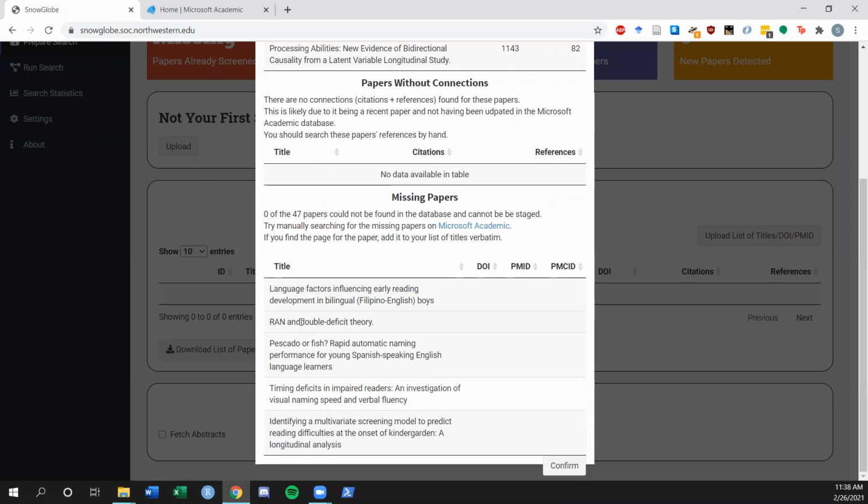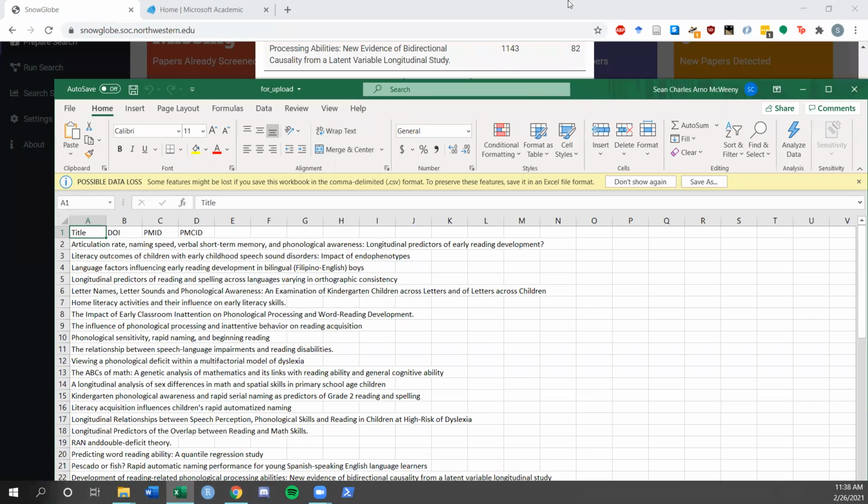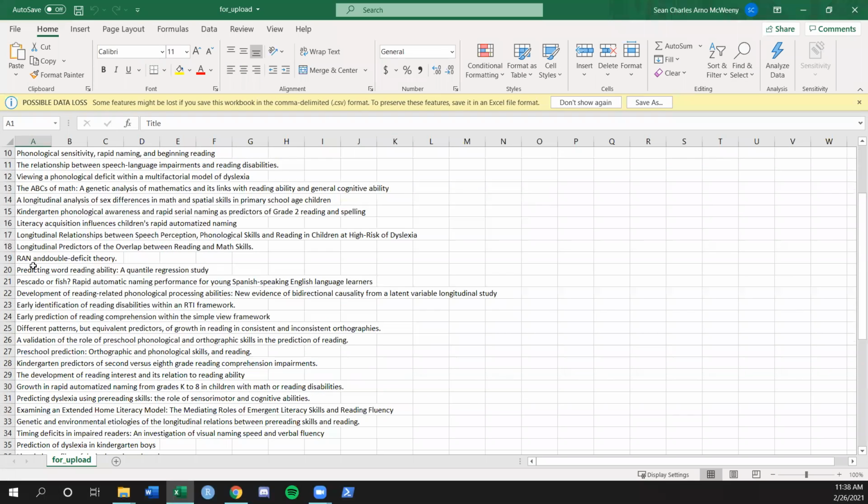So right here, I can already tell that this is likely from a typo, right? There should just be a space in there. And these typos happen in all sorts of database management situations. So let's go ahead and reopen that file and look for that ran and double deficit theory. There it is. So go ahead and put a space in there. And now that paper should be found.